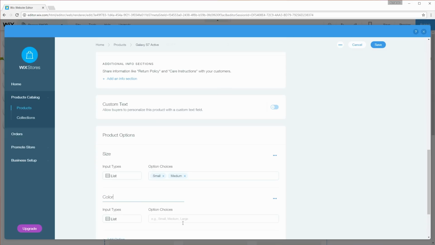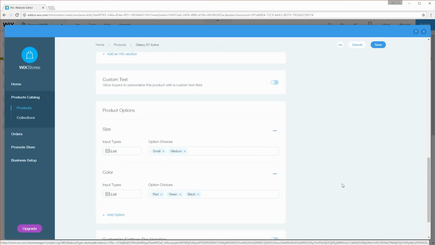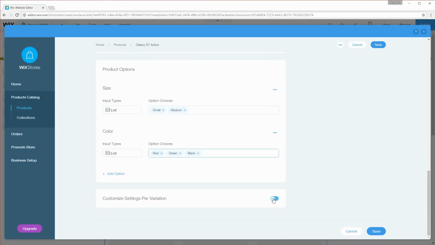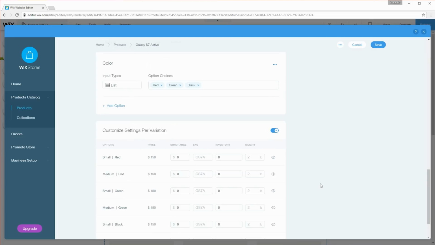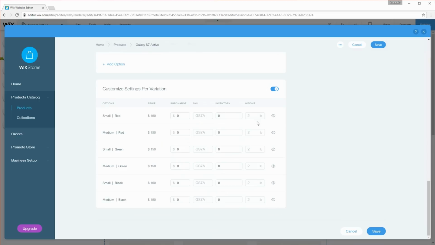Maybe it comes in different colors like red, green, and then let's just say black. So those are options, really cool. And then you can also customize. For example, maybe the red color is a little bit more. So you're customizing the variation, or let's say obviously large would be more than the other one. You can also change the weight because maybe the large product weighs more. So this is just an example.